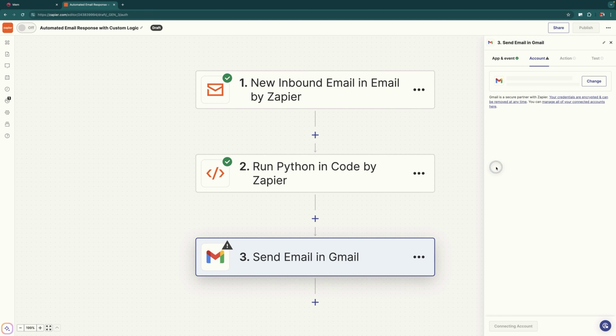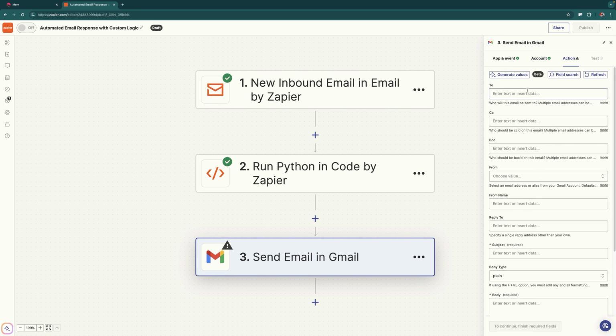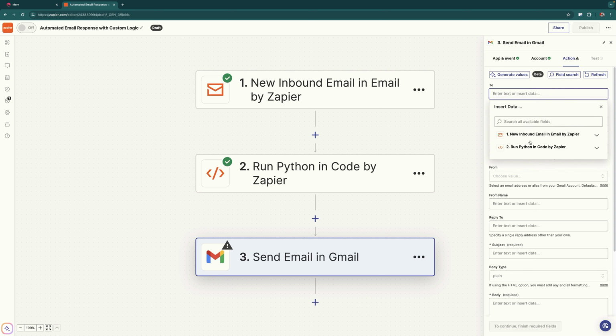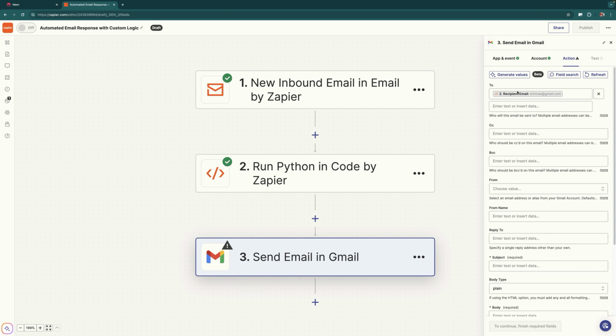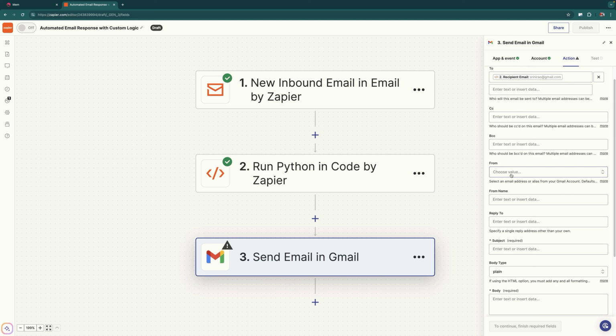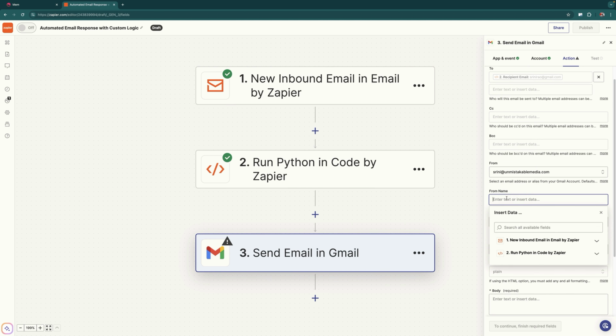email. So what I'm going to do is choose the email account that I want to use. And then here, we're going to choose our recipient. And the cool thing is, because we had that Python script, we can now select the recipient that we had inside of mem. And here, you'll just say who this is from. I'm just going to type in my name.